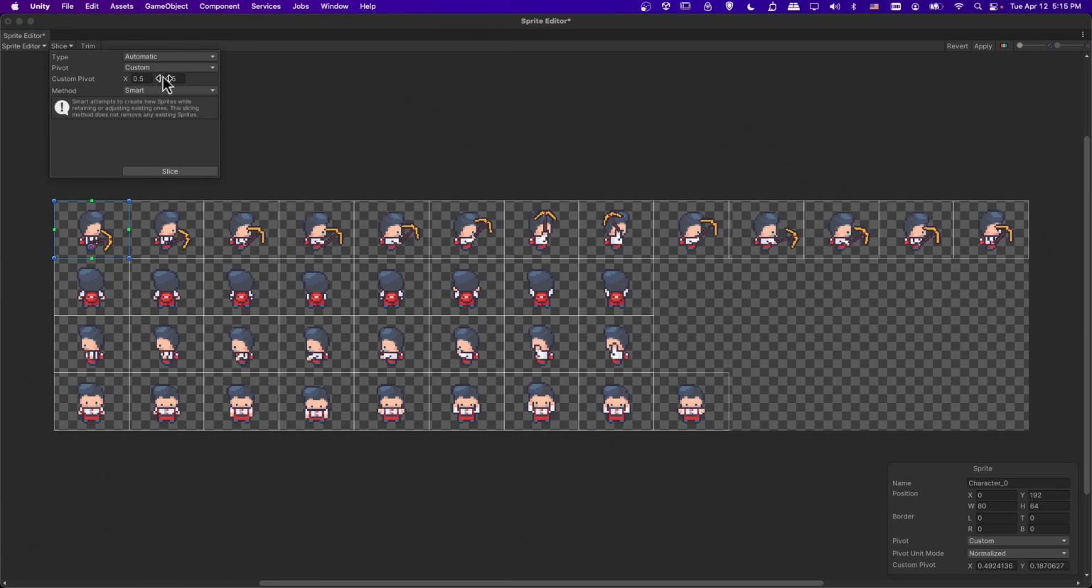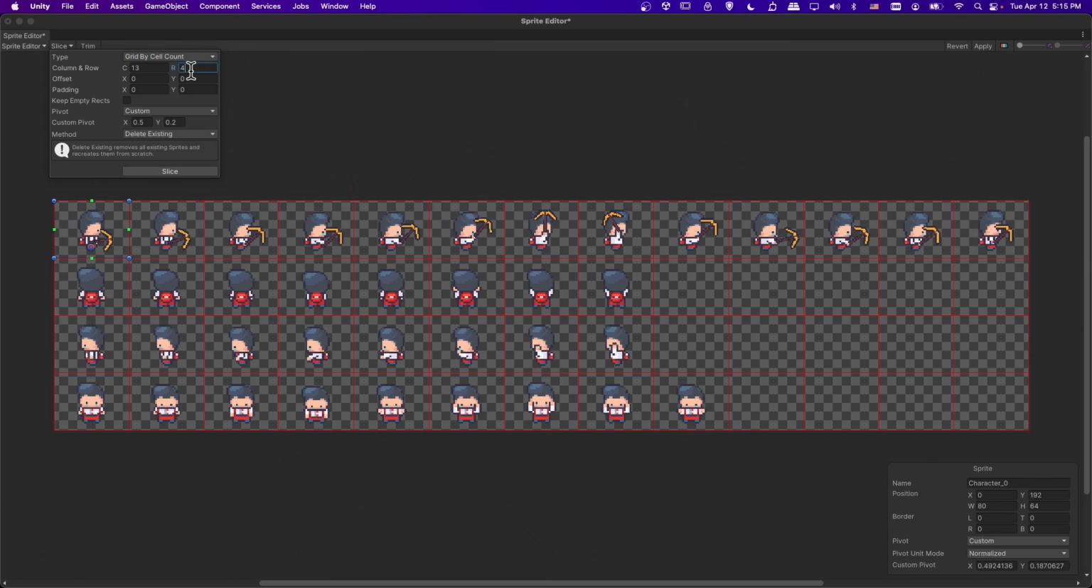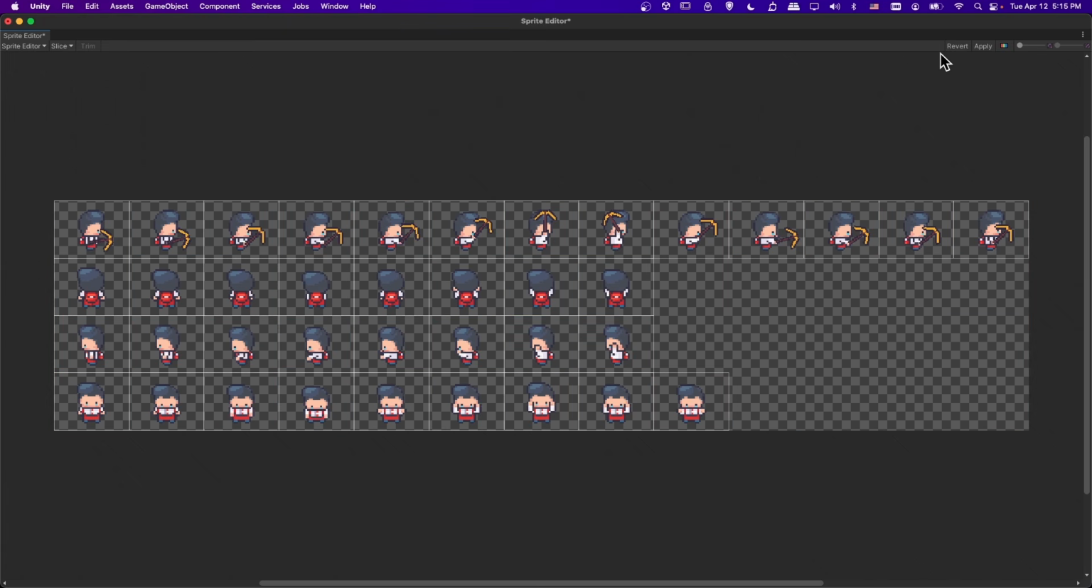So let's do slice. And I'm going to make the Y 0.2 custom. And then let's try grid by cell count again. I'll just do 13 by 4. And we want to have it in smart mode. Custom pivot 0.5, 0.2. Okay, let's slice and let's see if that works for us. I'm going to hit apply. All of the characters have a pivot that's right there at its feet.